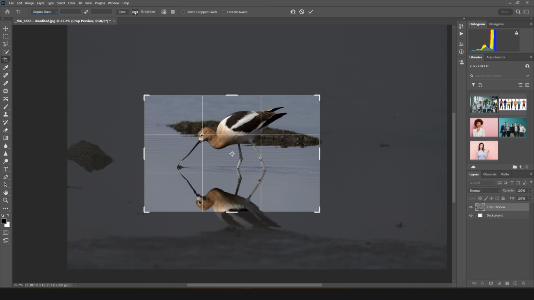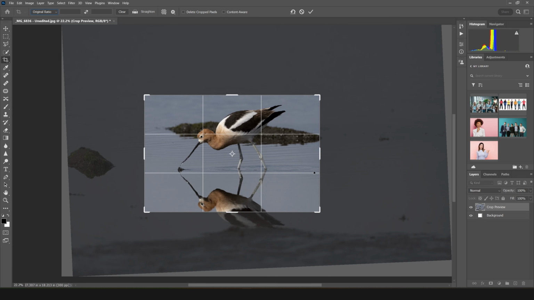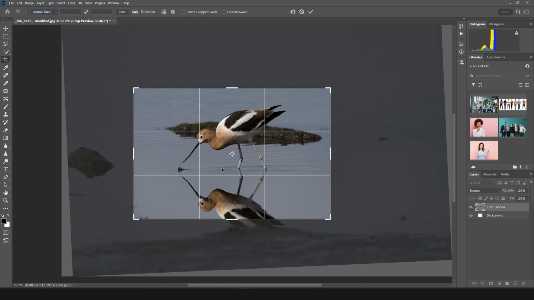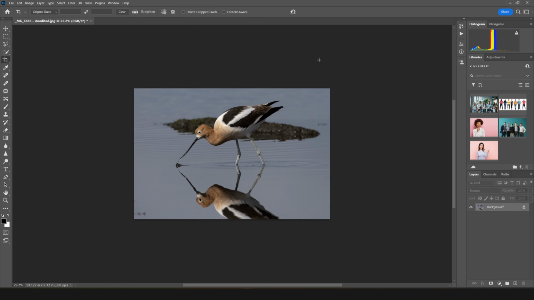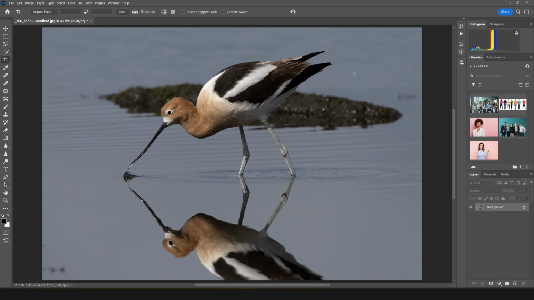So let me click on the icon for straighten. I'll start at one end of the circular pattern and drag to the other end. And you can see that pattern is now level, and the image itself has been rotated slightly counterclockwise to level out the horizon. I'm going to make this just slightly larger, and I think I'm happy with that. I'm going to click this check mark to accept the crop. Now I'm going to press Ctrl or Command 0, and I'm filling the screen with my newly cropped image.